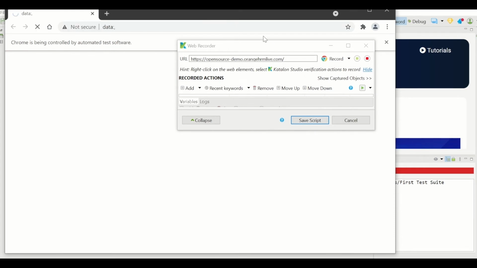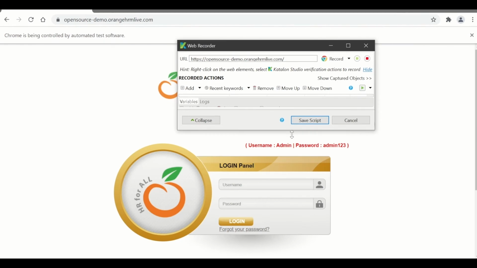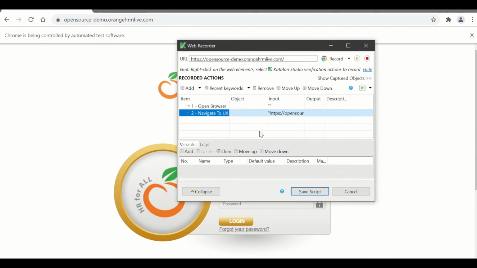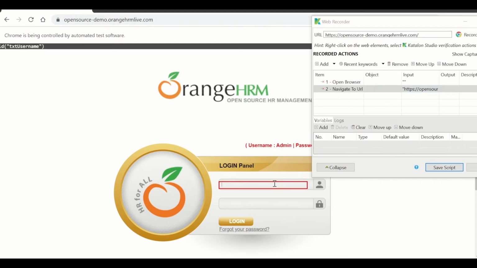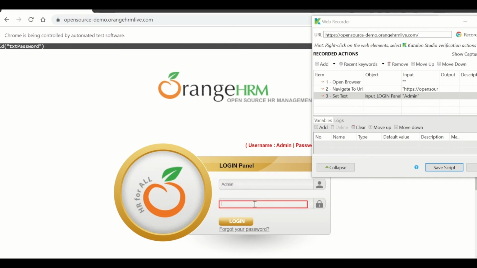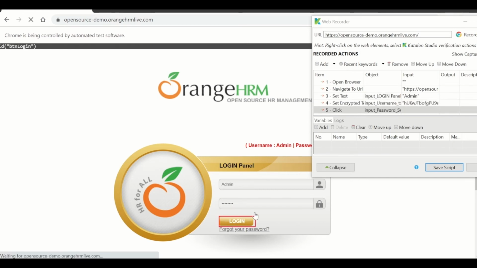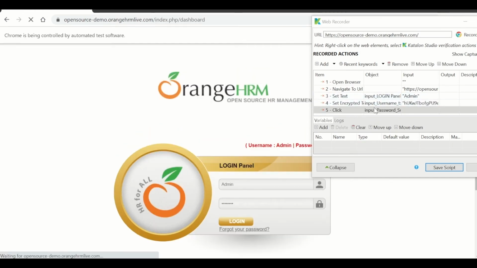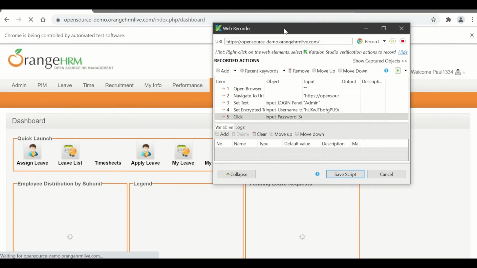It has launched the web page, and now I have maximized it, and you can see the script is generated here. Now I have entered the username admin. Now I am entering the password. Now I clicked on the login button. You see the actions are recorded over here. So that's enough for us for now.